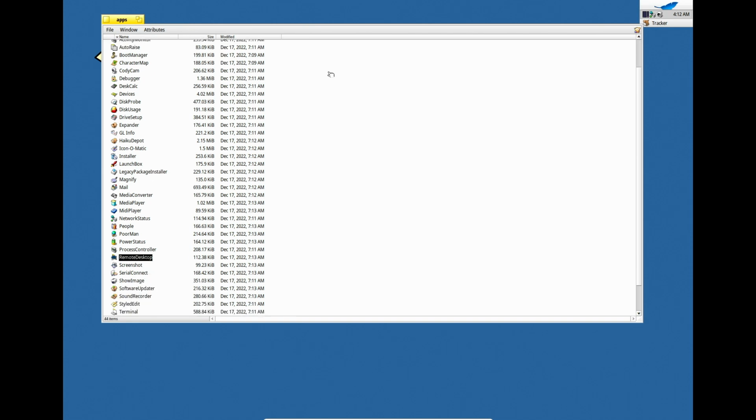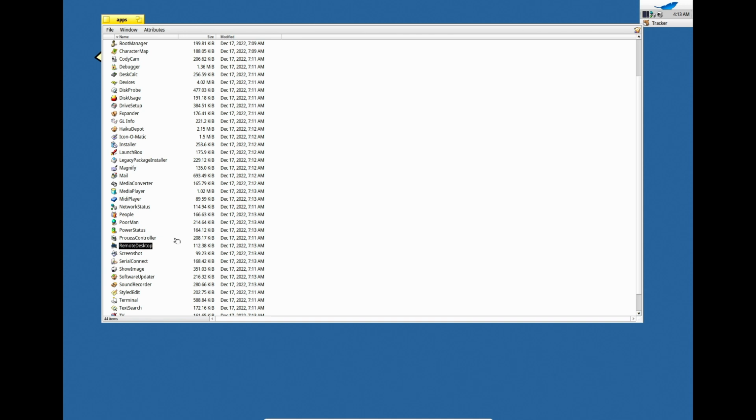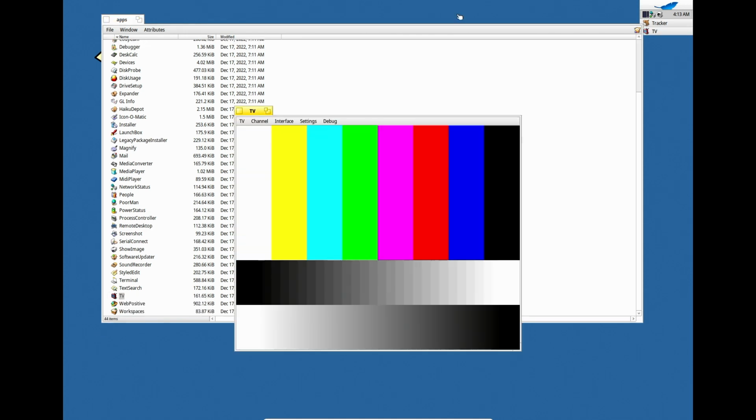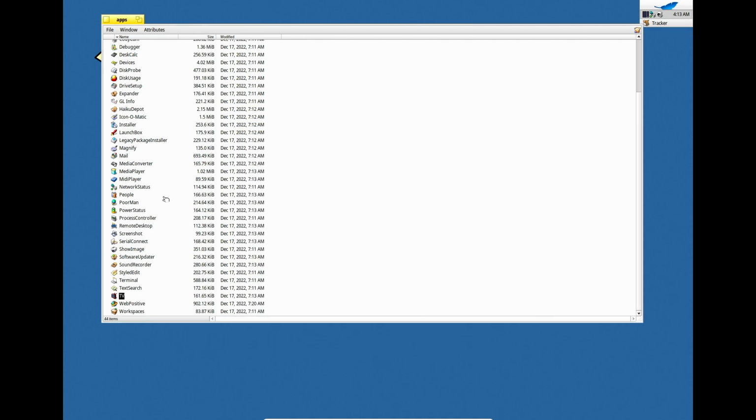We have a remote desktop client. I wonder if this uses RDP or what. Let's see if I open it, what happens. I don't know. We got a TV thing here. What's that do? Oh, I guess this is like for a capture card. Cool. Okay. So, again, I'm not really sure what you do with it, but you could.